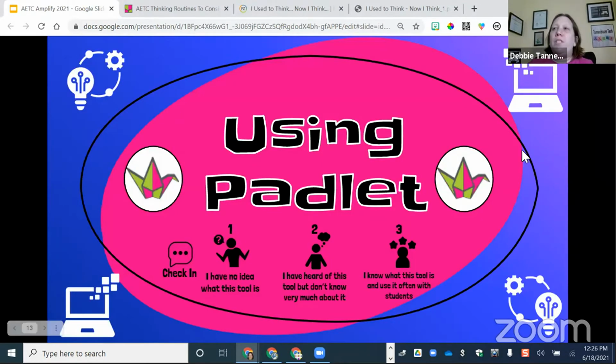So the first thing we're going to talk about is Padlet. If you could just go ahead and select the number that best describes you with Padlet. I'll put it in the wall as well. So 1 is, I have no idea what it is. 2 is I've heard of it, but I don't know very much about it. And then 3 is it's something I use all the time. To kind of give me an idea of what people know about it in our room.